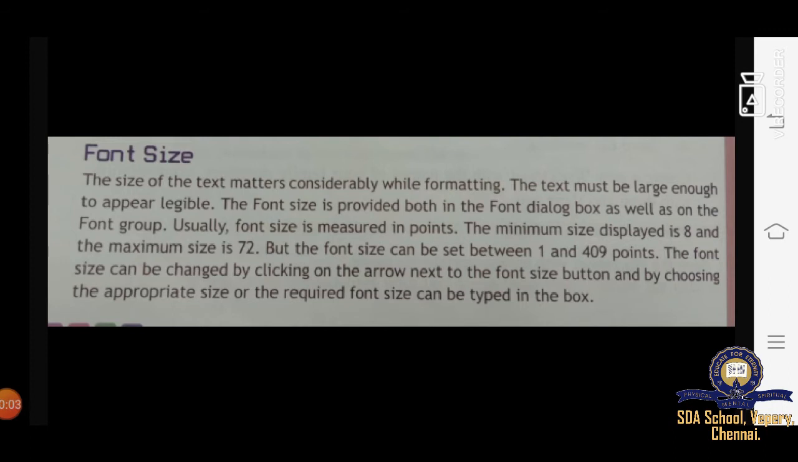Okay, the next, font size. The size of the text matters considerably while formatting. Okay, the text must be large enough to appear legible, and the font size is provided both in the font dialog box as well as on the font group. Usually, font size is measured in points. The minimum size displayed is 8 and the maximum size is 72. But the font size can be set between 1 and 409 points.